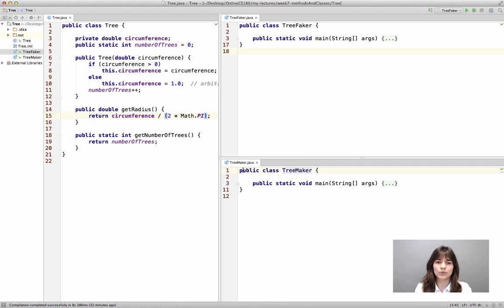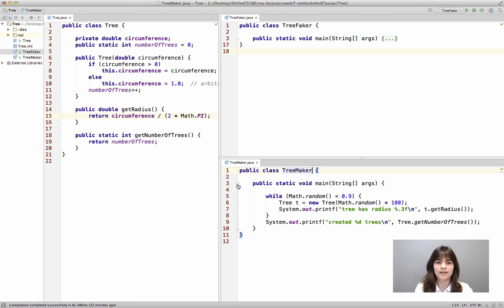Now, the TreeMaker class is, as we would say, a legitimate program, a program that uses the Tree class in the way that we would expect. What does it do? It creates a few trees by using the random method from the Math class, using that Math.random for the circumference. And then it prints how many trees were created.